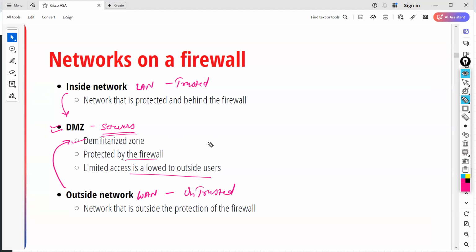For example, if it is a web server, I will allow communication over port 80 only. Other than port 80, I will not allow communication through any other port. So that kind of control we can have. We can give limited access, and we can decide who is allowed to access and who is not allowed to access. All those configurations we can do on the firewall itself. So this is clear about your inside, DMZ, outside.